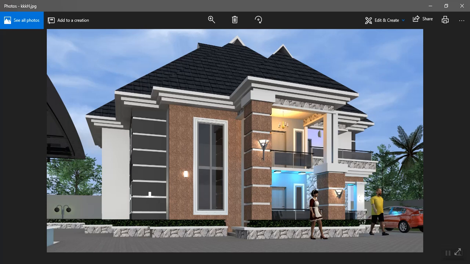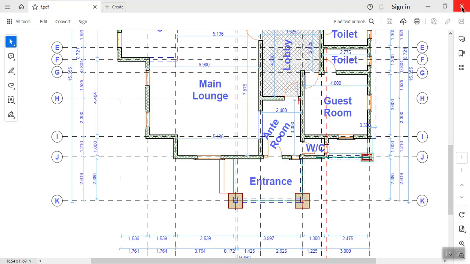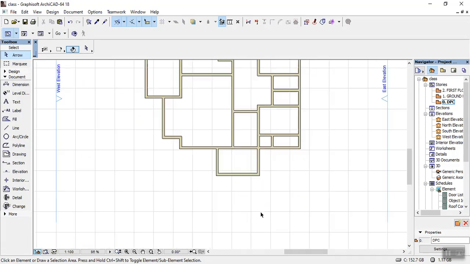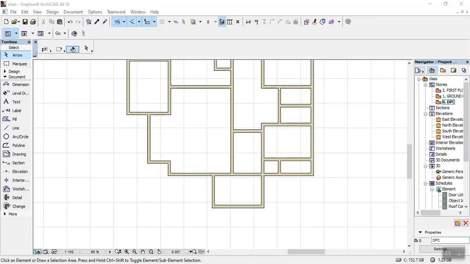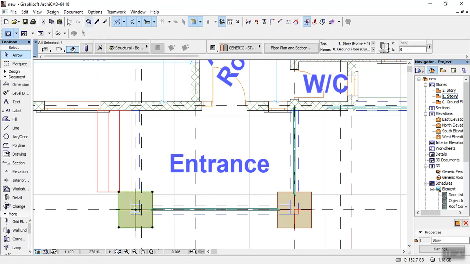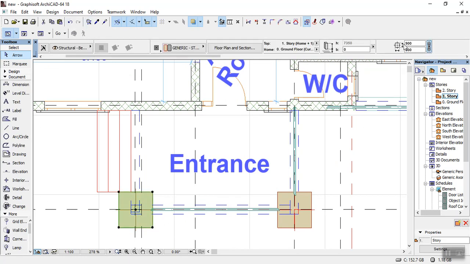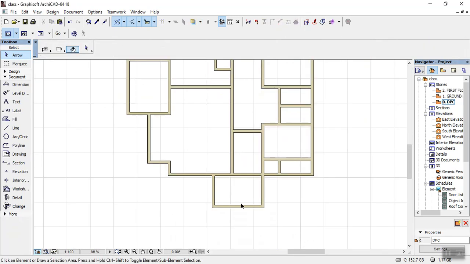So let's create our column. We won't be needing this anymore, so I'm going to take this off for the meantime to reduce the space. Okay, so I'll go for my column. Let's check what we have on the initial design. We have a column of, let's say, 7350, then 900.